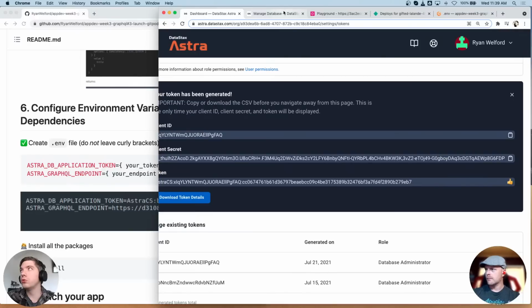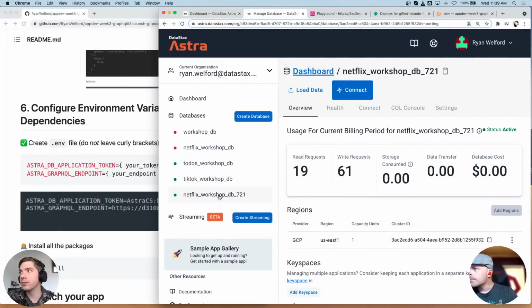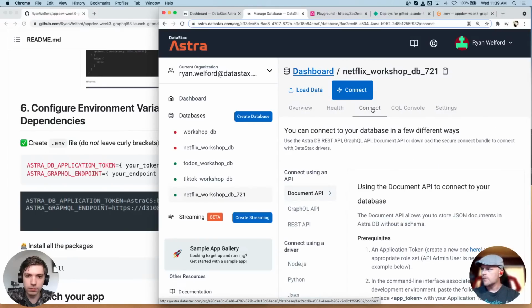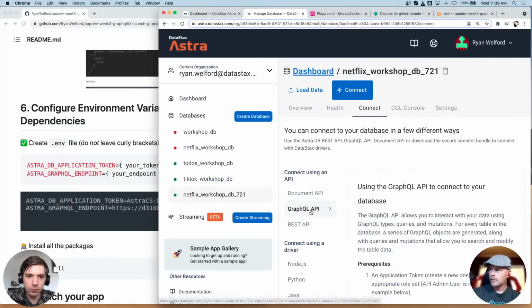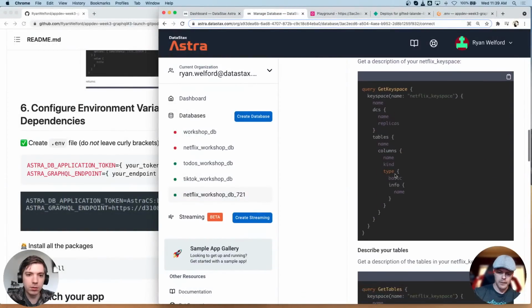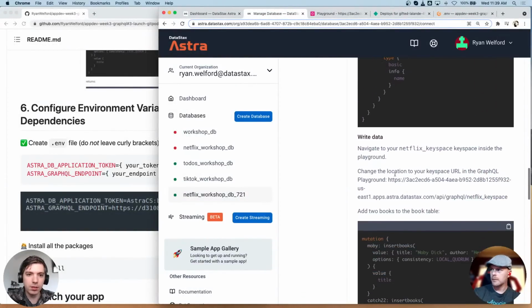So if you go to your database, right? Mine is named different because I had one that is stuck on terminating for some reason. And you go to your Connect tab, and then you click on GraphQL API, just as if you were going to the playground. And then you scroll down past the GraphQL playground, past all these images, and right here.